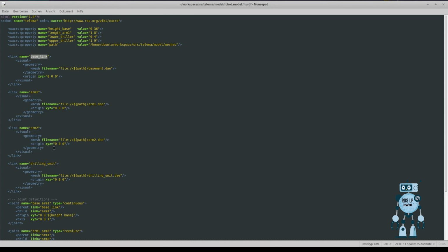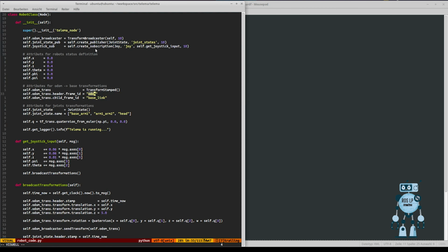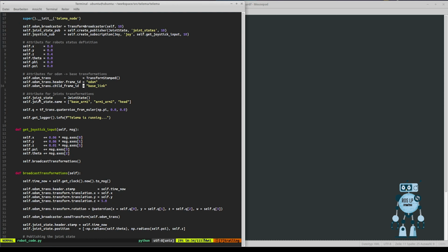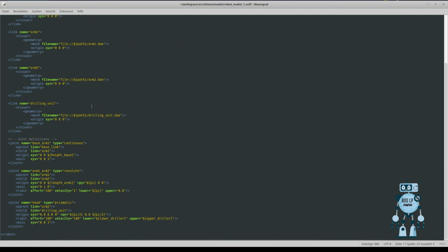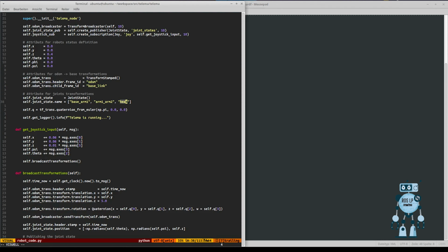Now, let's define the joint state message as a new attribute for this class. In there, I define the name of any single joint. So in this case, base ARM1, ARM1, ARM2, and lately head. Remember, those names are exactly the names that you used to define the joints inside your URDF file. This means that base ARM1, ARM1, ARM2, head are the names of the joints and they must match exactly the names in this list. No change allowed.